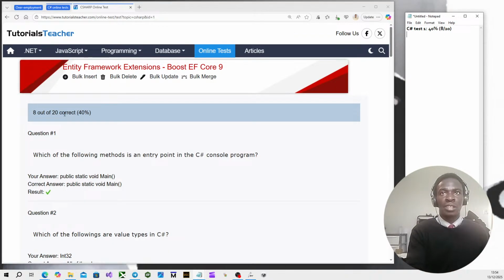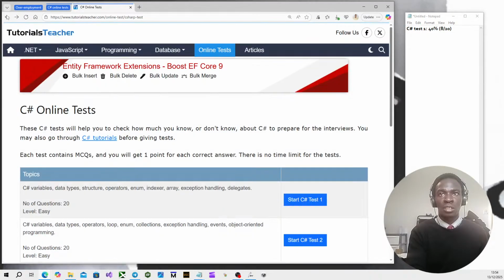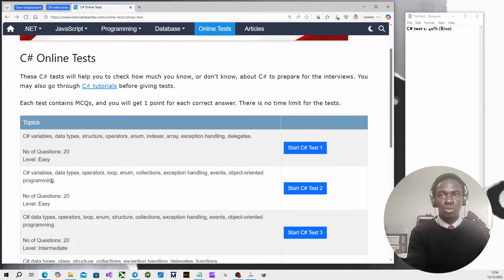All right. Let's try test 2, which is about variables, data types, operators, loops, enums, collections, exception handling, events, object-oriented programming. Yeah, this is already going to be a little bit trickier. I can already tell. Let's go, guys.